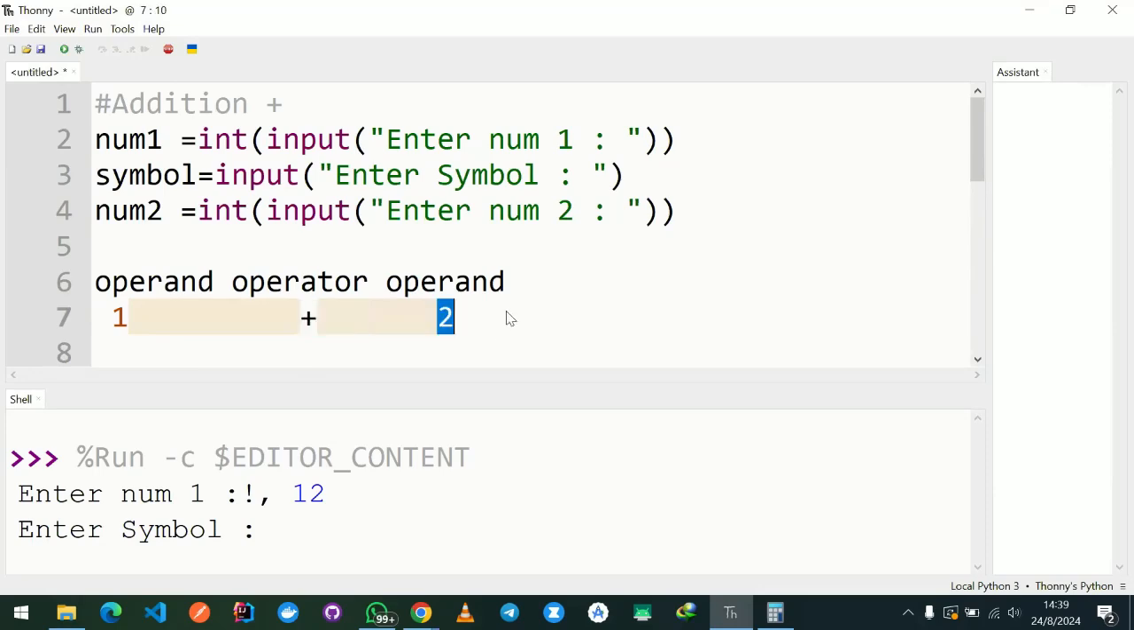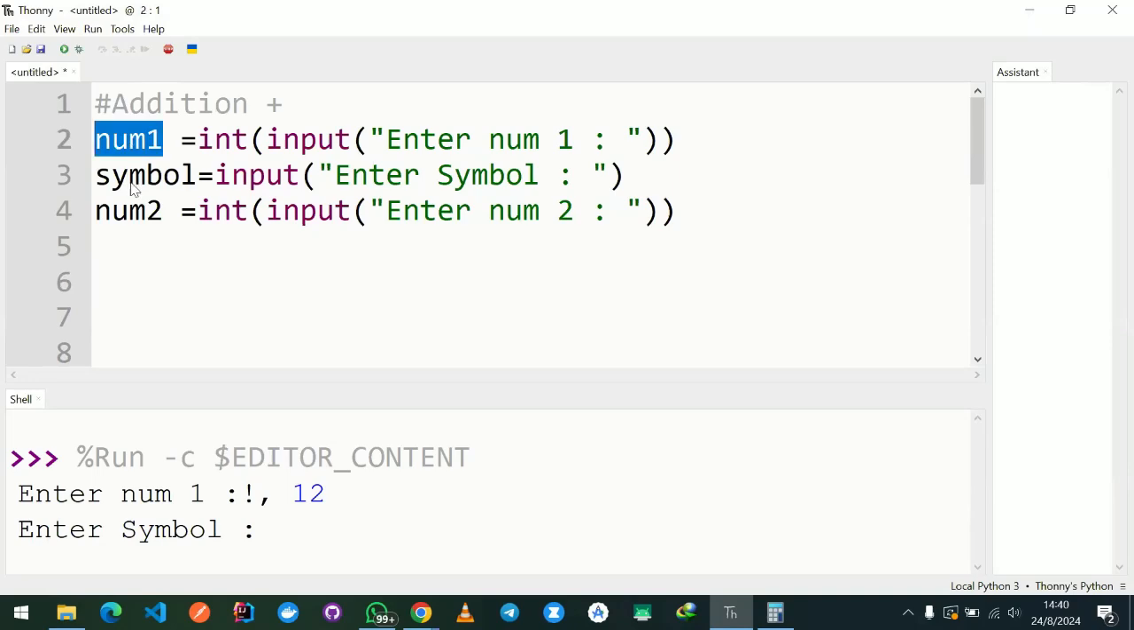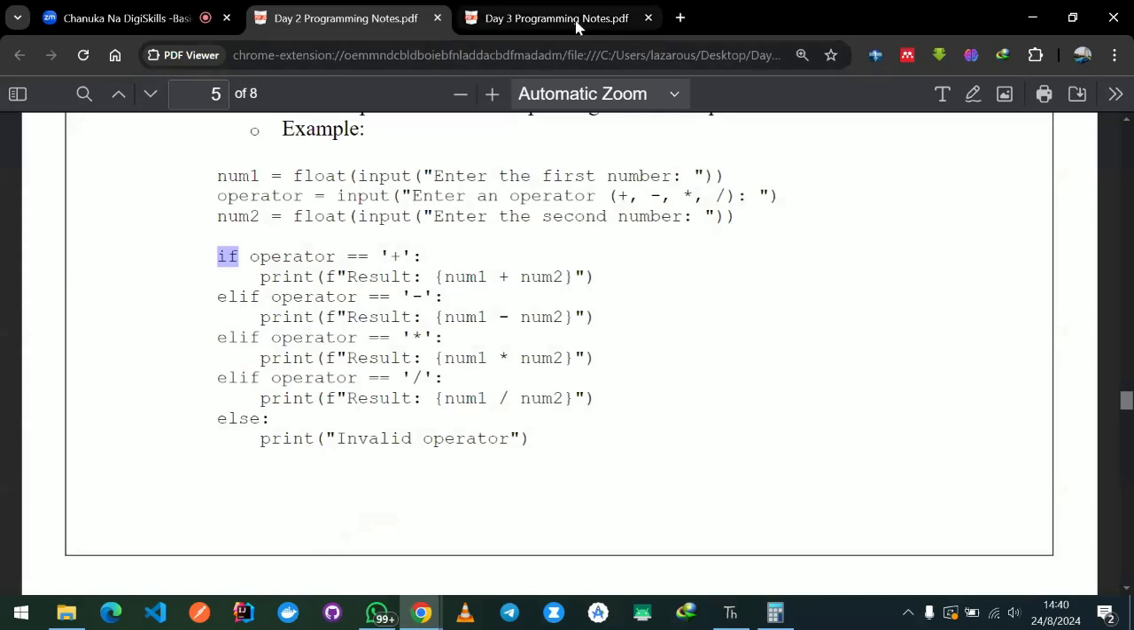We are only performing an arithmetic operation on two values. We are not going to chain values like 2 plus 2 plus 2. We are going only for 2 plus 2, 2 minus 2, 5 plus 10, and so forth. Since we need three variables, I already have num1. I now put symbol and I put num2.